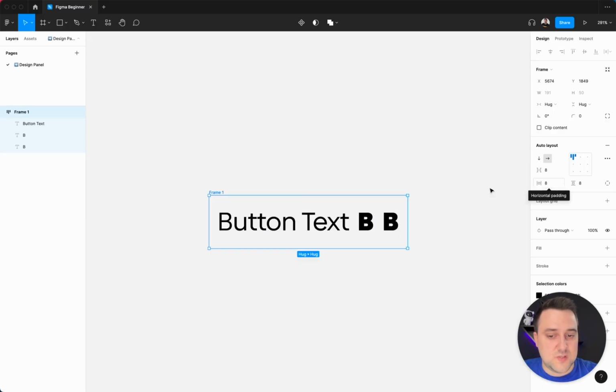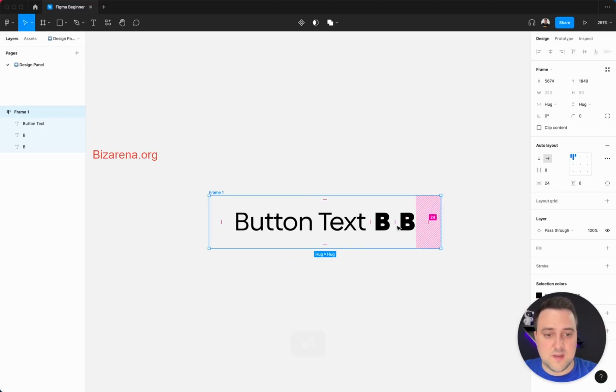This is the horizontal padding, so the space that happens in here and in here. And you can see that now it grew from 8 to 24. You can always hit in here and kind of increase it, but that's gonna be harder to control, so I prefer using the right sidebar. This spacing in here is this one.